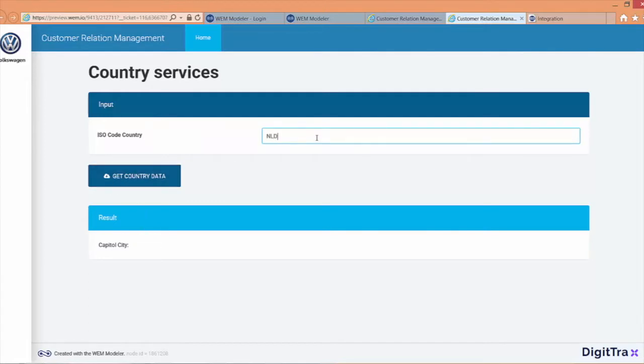So when I click NLD, that's the Netherlands, should display Amsterdam. Let's try it. It's Amsterdam. And when I click UK, it's not found. So UK should be GBR, and that's London. USA, Washington. So that's the way you can integrate based on a SOAP web service.